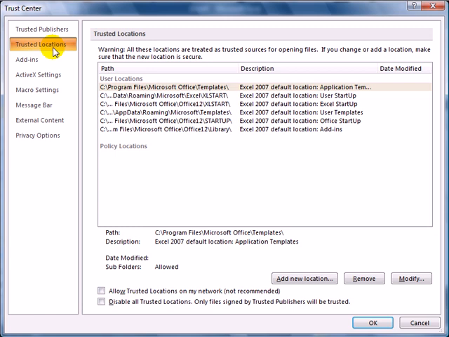If those things annoy you and you're only working with files that you create, you might as well create a folder that is a trusted location, and then Excel won't nag you for all of those items.